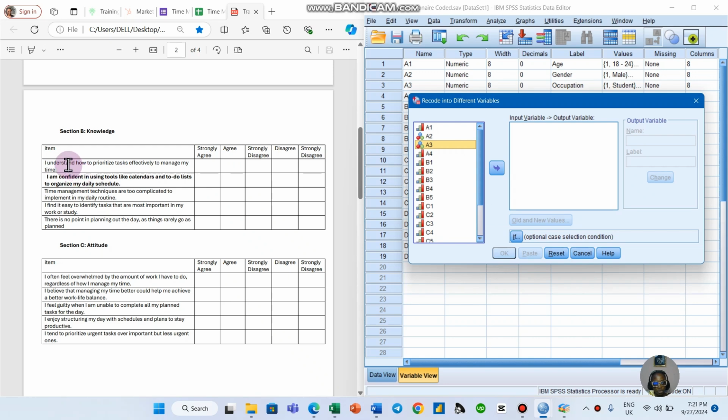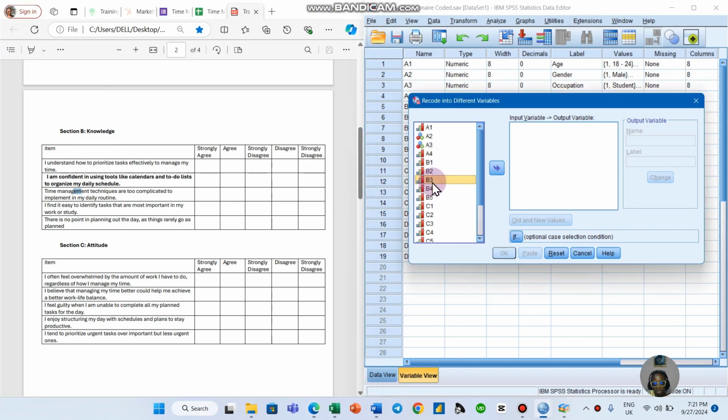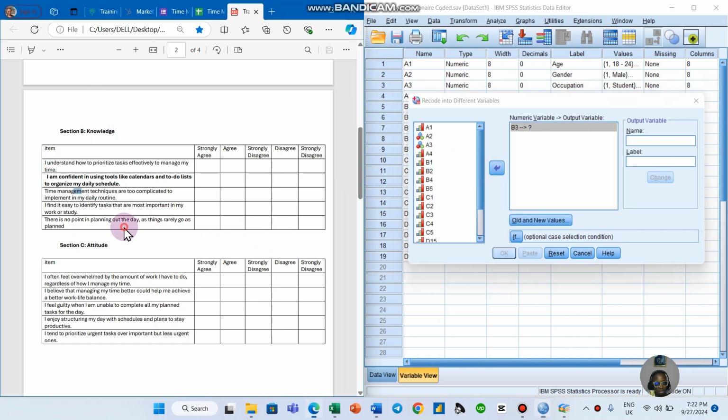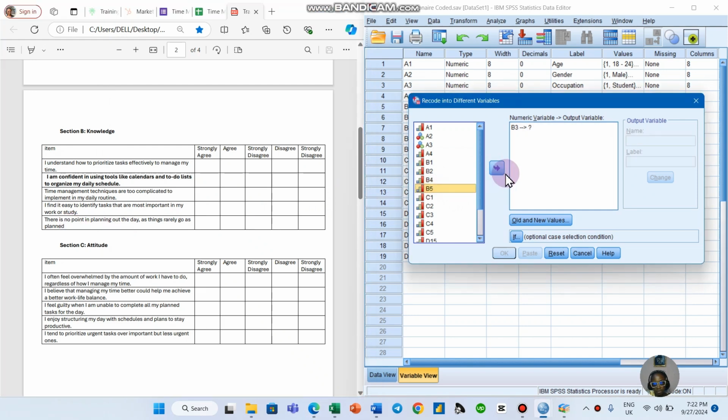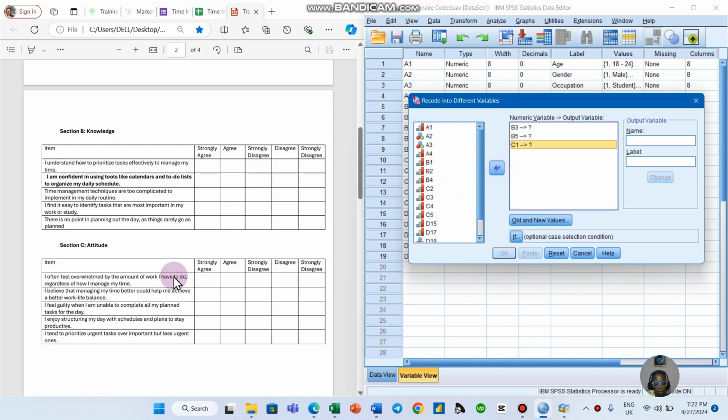We want to recode this variable, this b3. It might not be b3, I know. Okay, it's b3. Yeah, we want to recode b3. Then we want to recode b5. Also we want to recode c1. Then we want to recode c5.